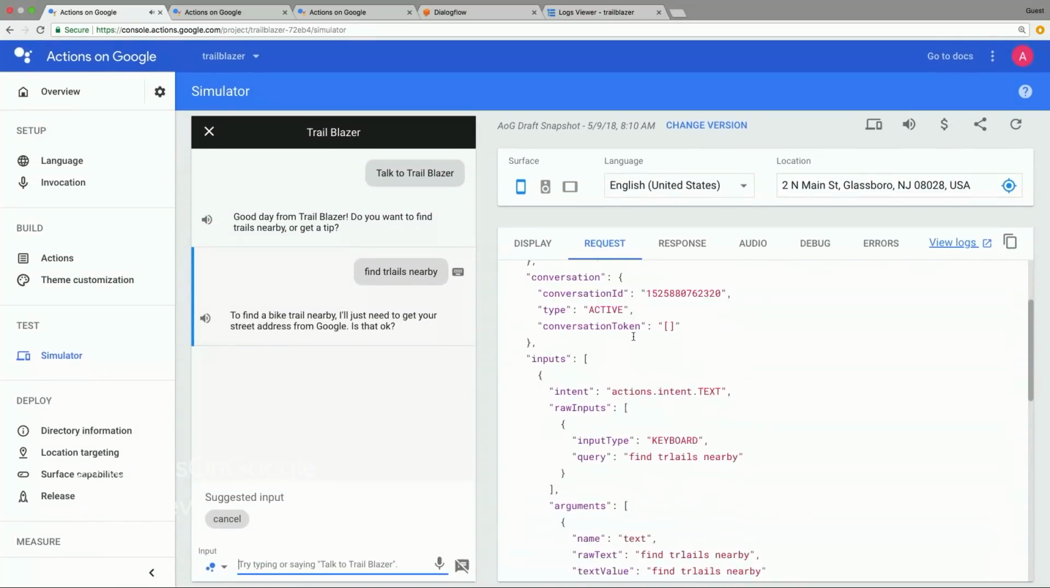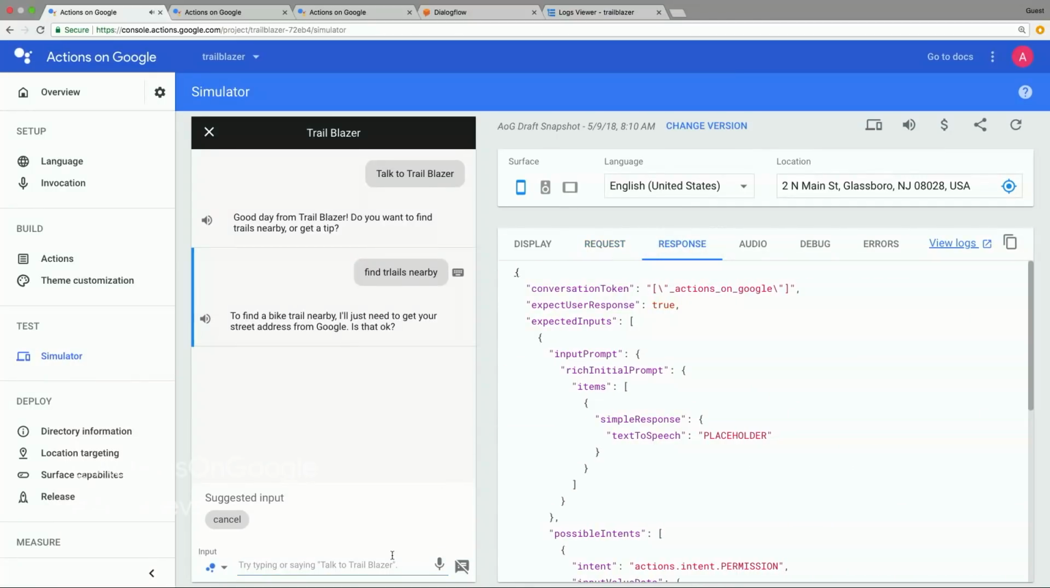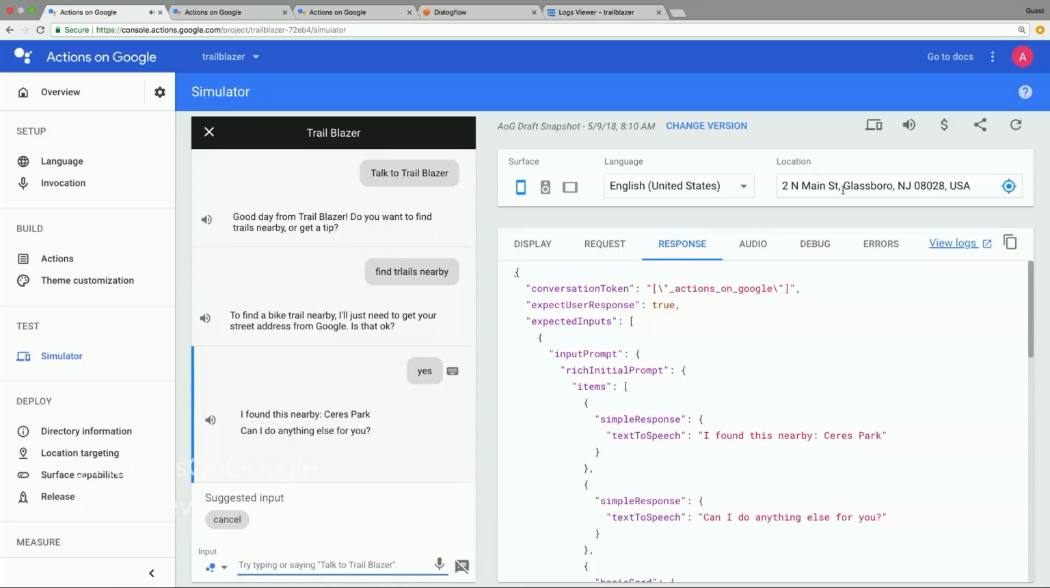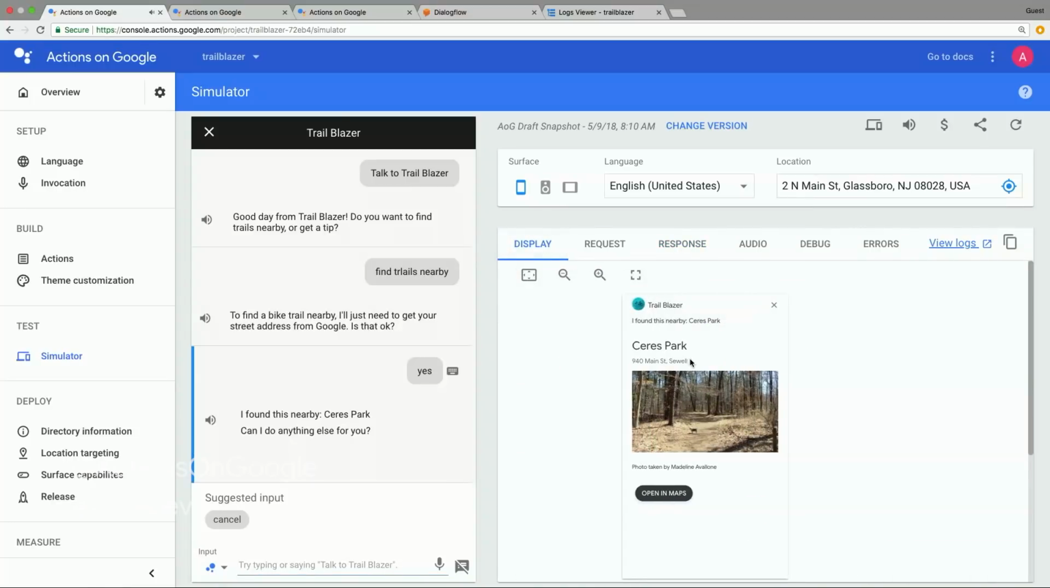You can look, we have a request and response tab on the side, and that will help you debug your actions. We'll say yes. Show the location. You notice in the top right corner, I've actually mapped it to my hometown of Glassboro, so you can actually show the different types of locations as well. In the display tab, you notice that it has picked a park that is pretty close to where I used to live. And that's a very basic overview of how the simulator works. Now let's go back to the slides for a second.